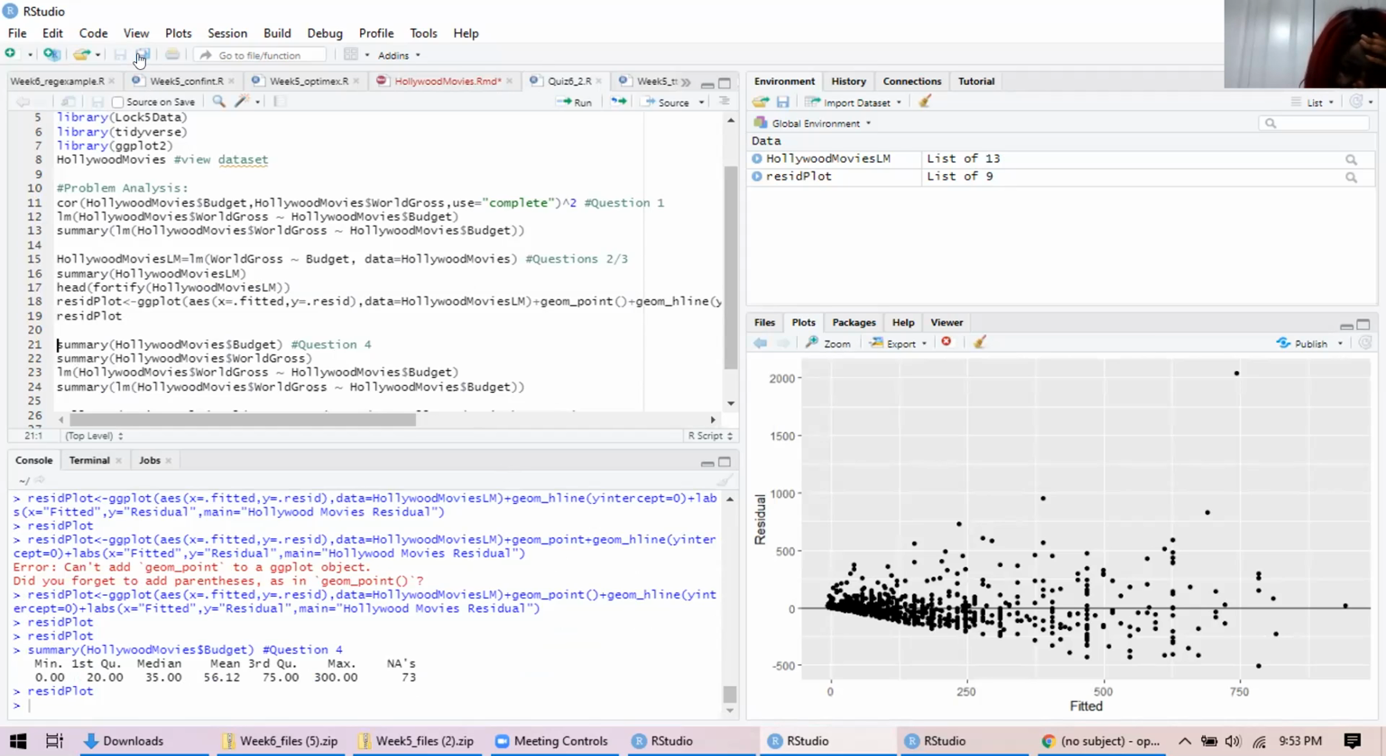Okay, let's look at the question. So our question is, for your model that predicts world growth from budget, what is the most glaring violation from the initial residual plot, residuals versus fitted values? I think for this one it's going to be non-constant variance. If you look at it, it's doing that megaphone looking thing.